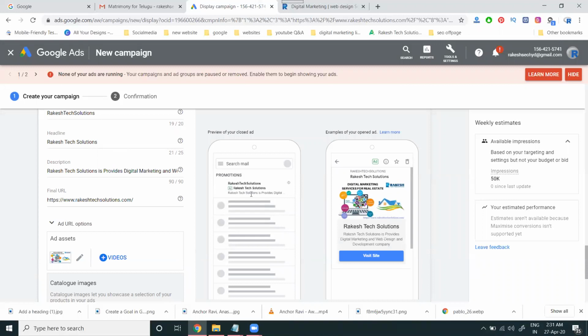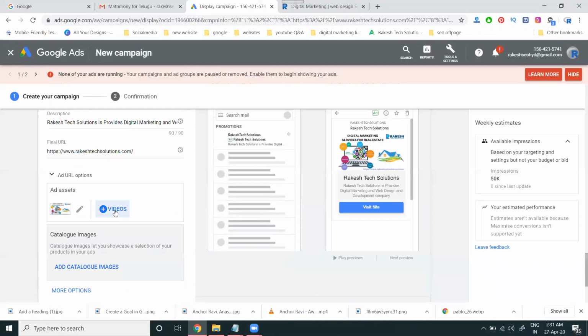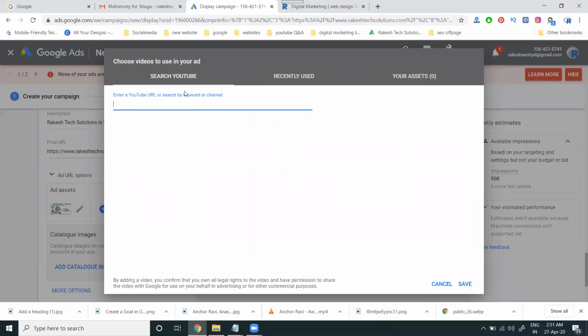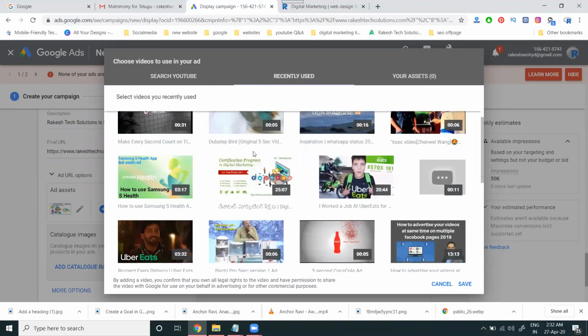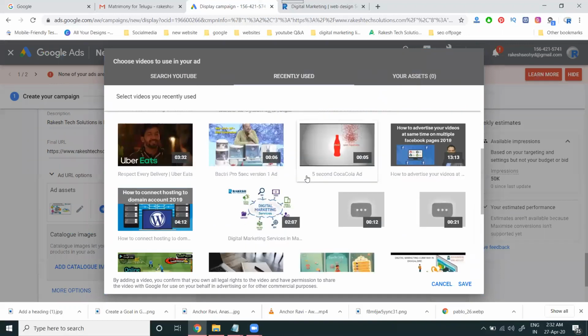So the ad will be shown to the customer like this, the Gmail ads. So the video option will be here, recently used. Any option will be there. You can use the recently used option here. So in this, any video will be there. You can use particular videos here.